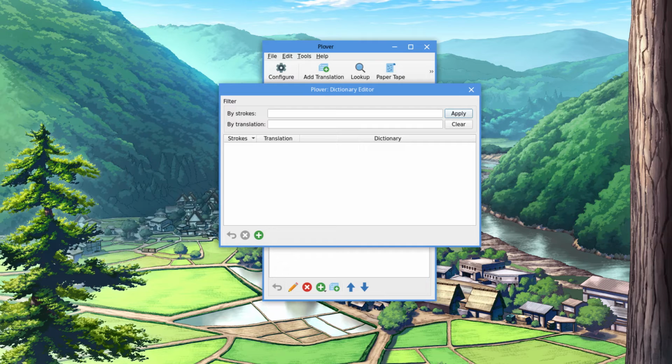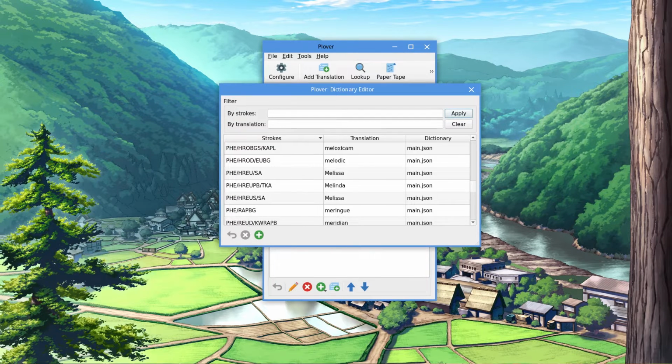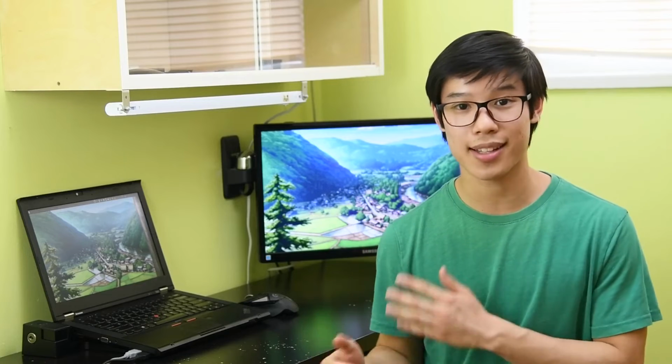These three dictionaries, user, commands, and main, are the default ones that come with Plover. User.json is empty by default, commands.json has some keyboard shortcuts and Plover control commands, and main.json is the dictionary for the English language. User.json is yours to edit and add translations to. Don't edit main, as these edits would be lost if you decide to update it later.